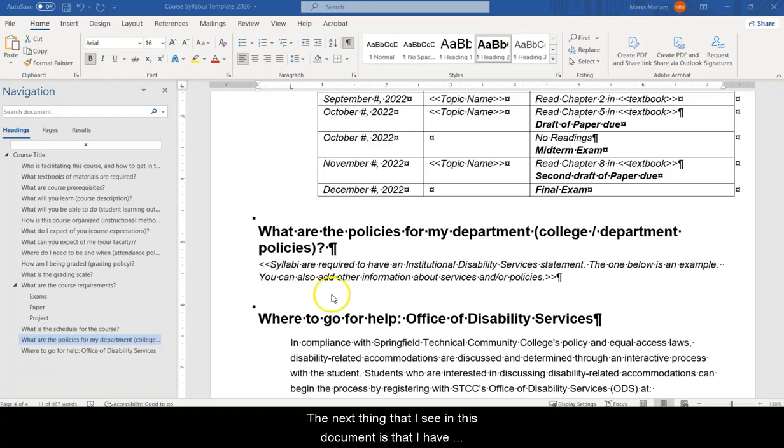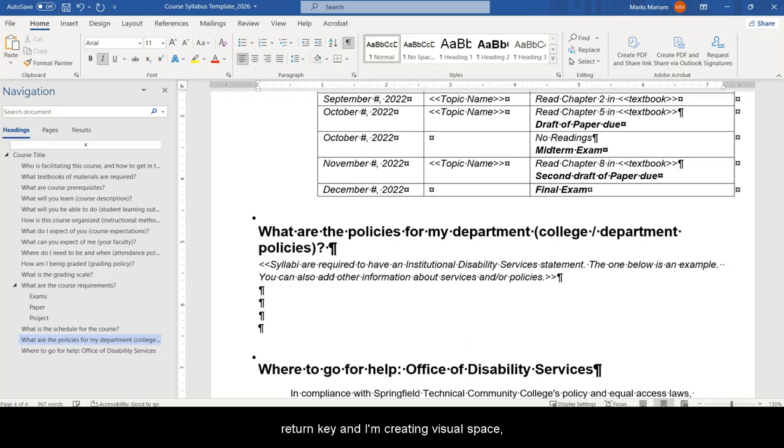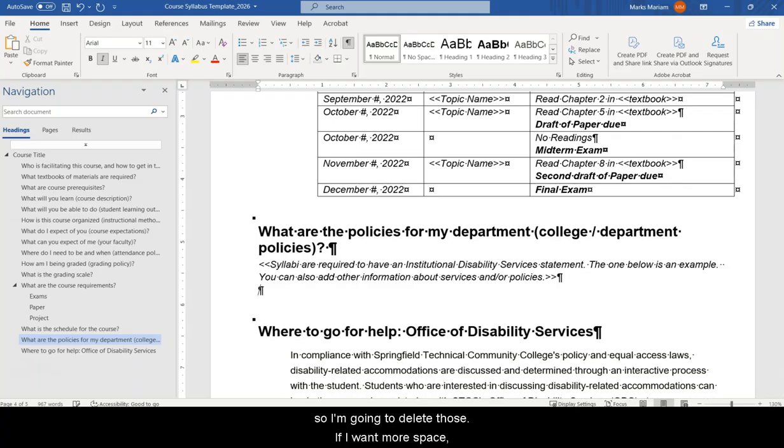The next thing that I see in this document is that I have visual space between the sections of my document, between the various headings, but I don't have extra paragraph spacing. This is good. I'm creating visual space without using repeating characters. If I put my cursor after the paragraph and I tap my return key, I'm creating visual space, but I'm also creating white noise. I'm creating a mess in my document, and I don't want that. We don't want to have those repeating characters, so I'm going to delete those.